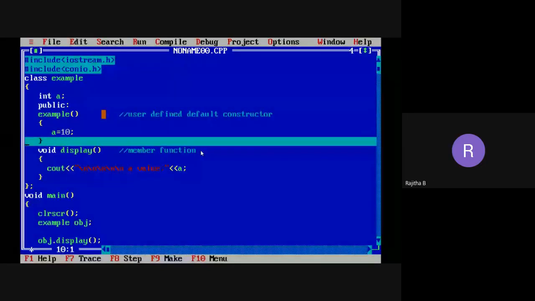When you are executing the function definition, after executing it, the control comes back to the place from where you are calling the function. That is the execution of the function. Now after completion of this constructor execution, again I am pressing F7.